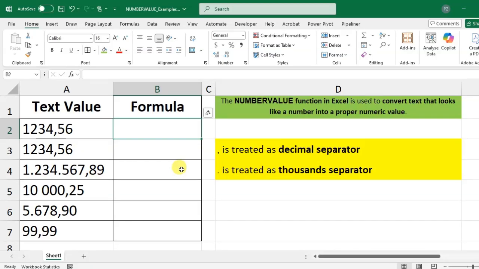Hello everyone, in this video we will learn how to use the NUMBERVALUE function in Excel. So let's start in my Excel. The NUMBERVALUE function in Excel is used to convert text that looks like a number into a proper numeric value. So let's start. As I mentioned, there are some important points.